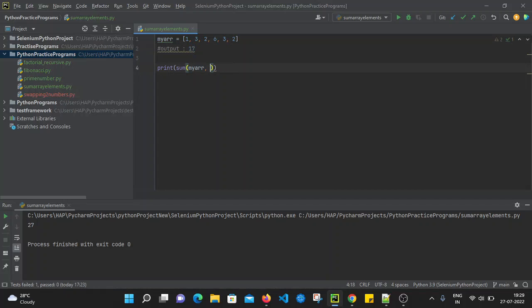Similarly, for subtraction, we can simply put, let's say, minus 5. So it will simply subtract, let's run this file, it will simply subtract 5 from the output that we have received, that is 17. So this is how we can use the sum method, right, to perform the addition of all the elements of an array, and we have also seen how we can subtract or add any value from that result which we received after performing the sum operation.